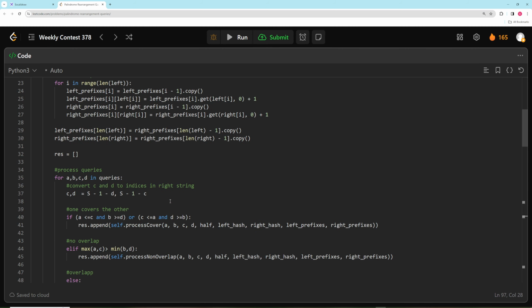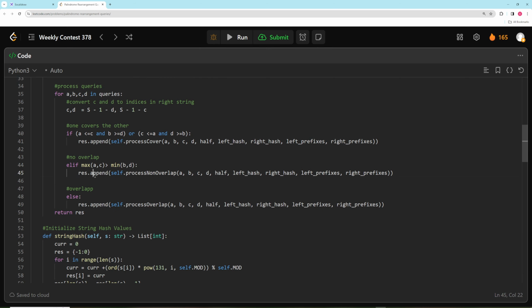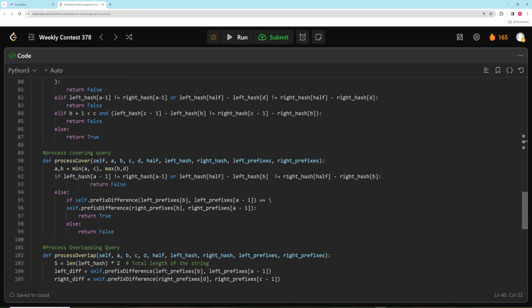Then, yeah, we have the no overlap case, which I showed earlier, where you have two queries that don't overlap at all. Then you're going to have a center section. You're going to have a left and right hash, and you're going to have the actual two parts of the query.